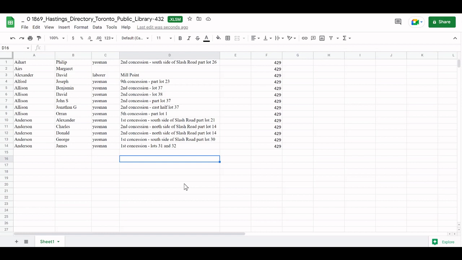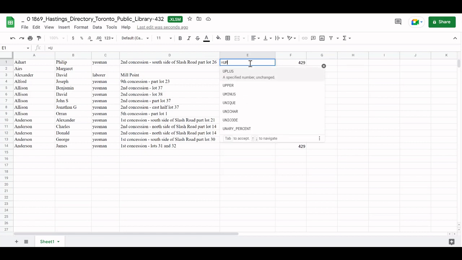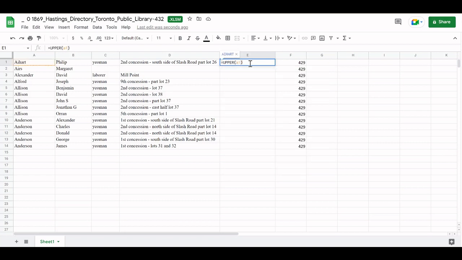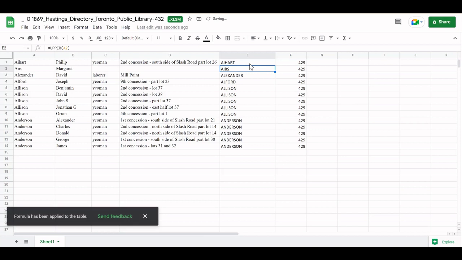Now there's one more change we need to make, and that is to convert the surnames to uppercase. To do that, we'll use the upper function, equals upper, and simply the cell designation, A1. We've changed Earhart now to be uppercase only. If we want to autofill the rest, we simply go Control Enter, and we've converted them all.